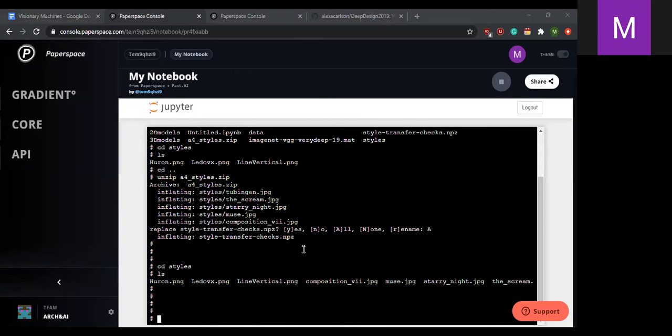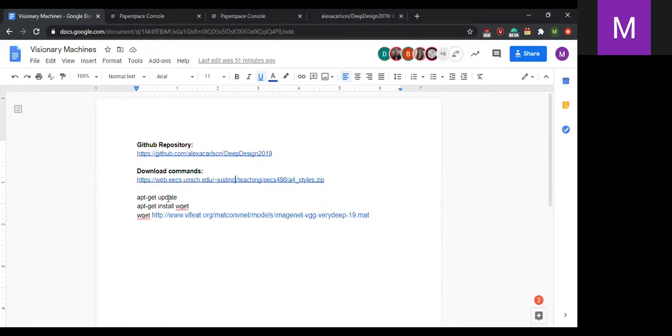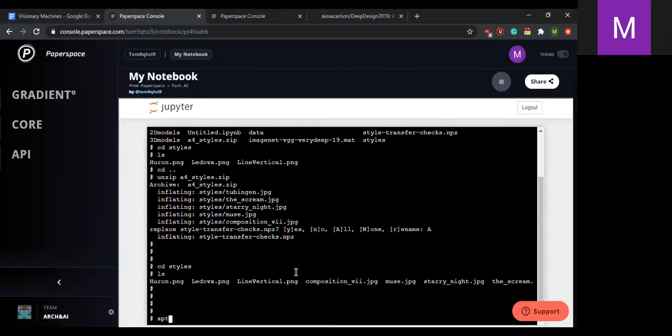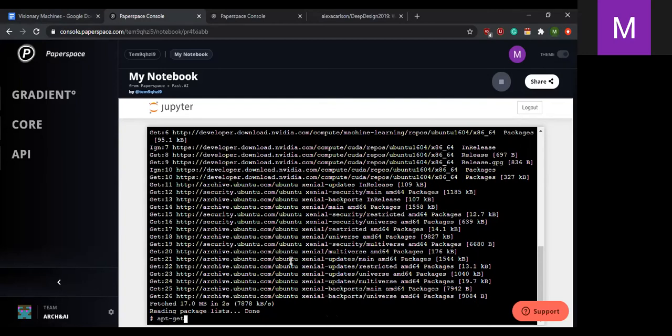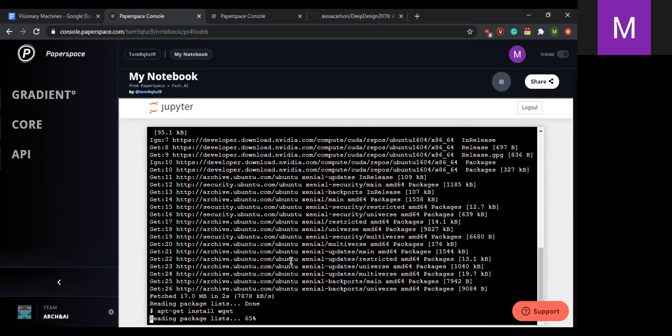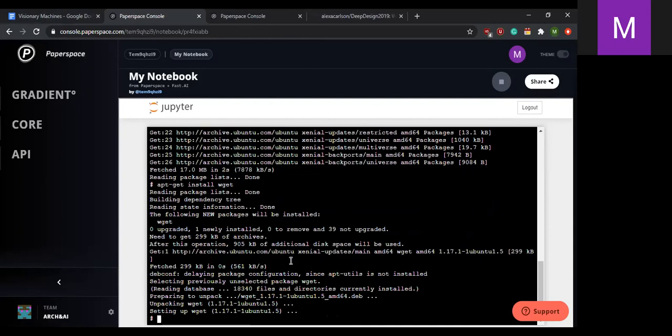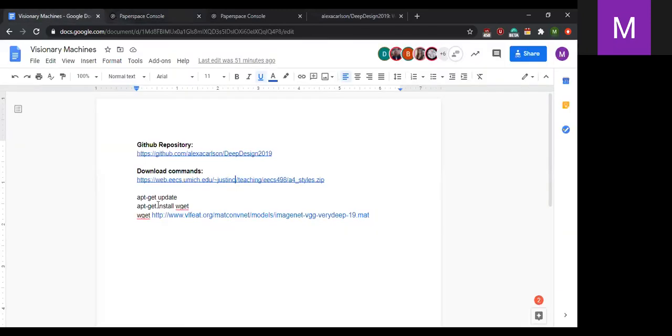To download it directly through the command line interface, you need to install a tool called wget. So what you would need to do is execute these 3 commands step by step. First, you'll do apt-get update. Then you go on to install. So what the first 2 commands do is basically install a tool called wget onto your cloud system.